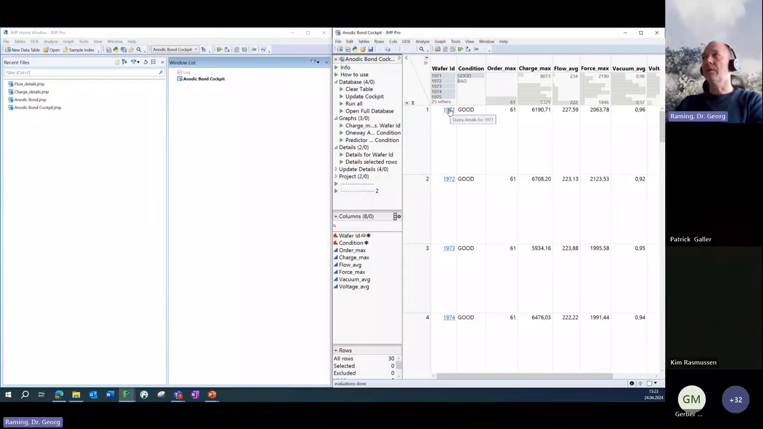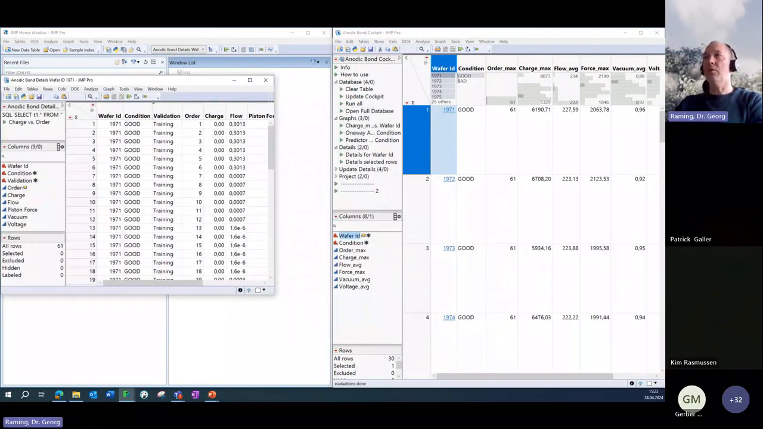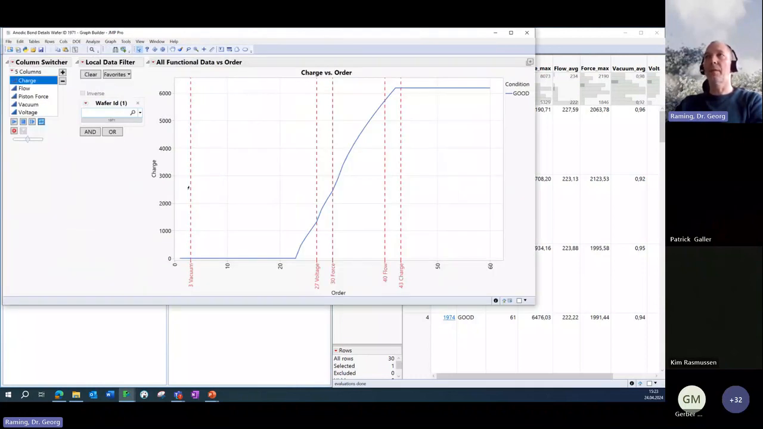And you can see here is a link behind. And this link pulls out all the detailed information out of database or our sample table for this ID. So for wafer ID 1971, we get all the data, and here is a script placed in to show the detail curve of this one.